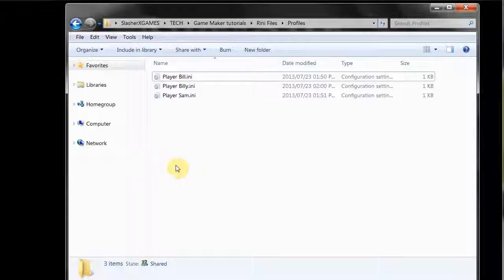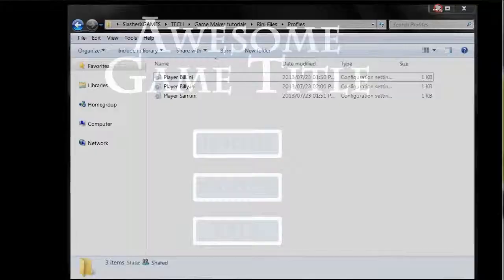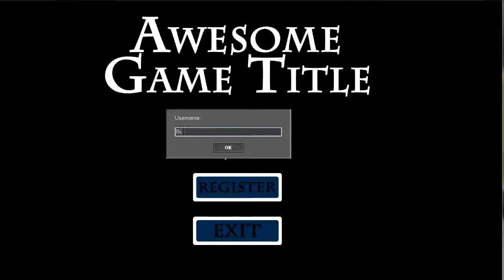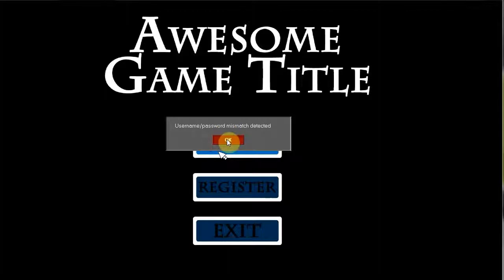So let's go find him here. Bill. I think it's Bill. Let's go Bill. Now we're going to enter his password incorrectly. We're going to enter something that's definitely not his password. Username password mismatch detected. That works.